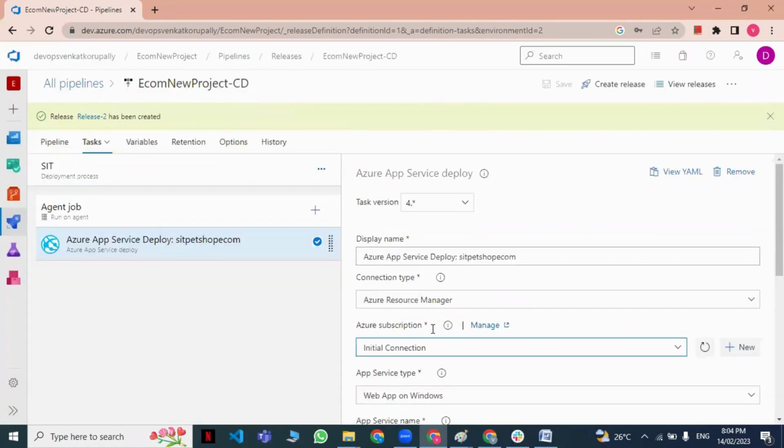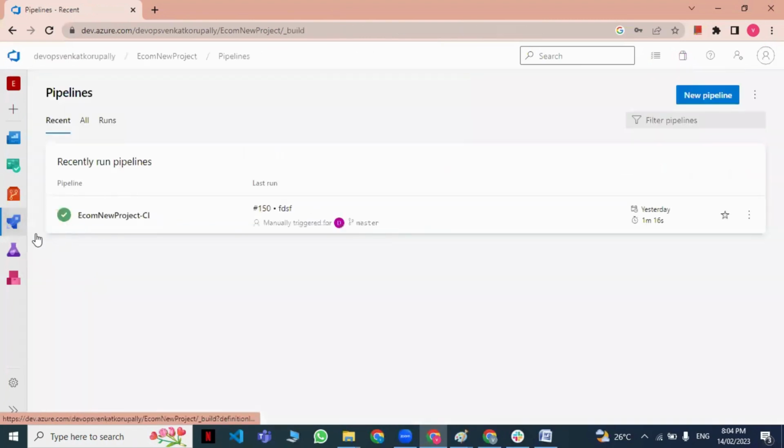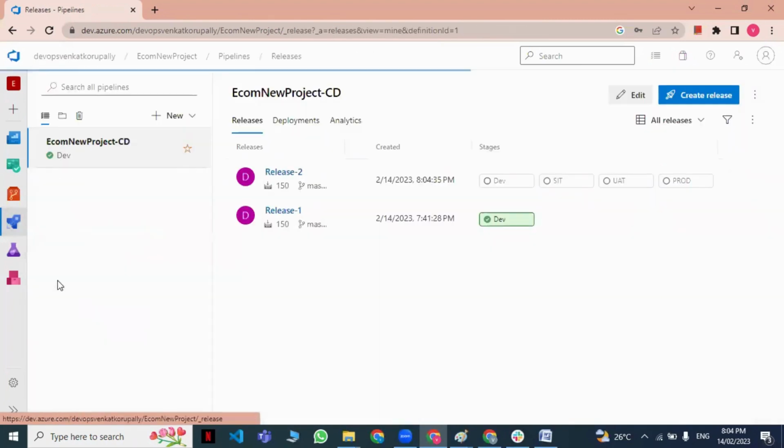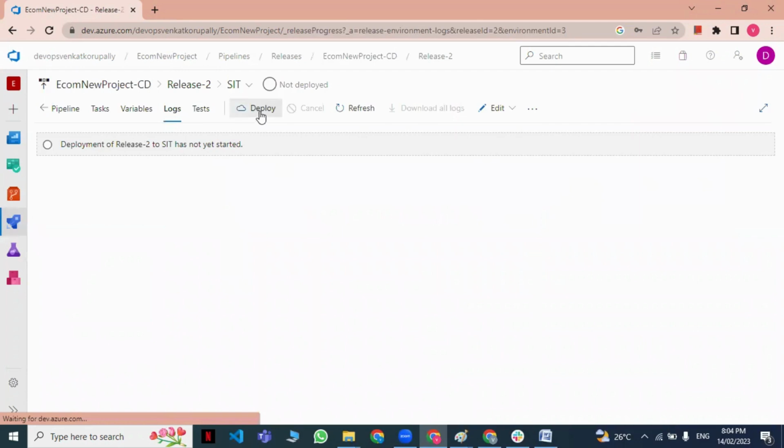Create the release. Wait for a minute. Now, guys, what's happening here? If you see the releases, go to your releases. You can see there are 4 different environments, guys. You can just release. Now dev has been queued. Just go to SIT. Wait for a minute and click the button deploy.